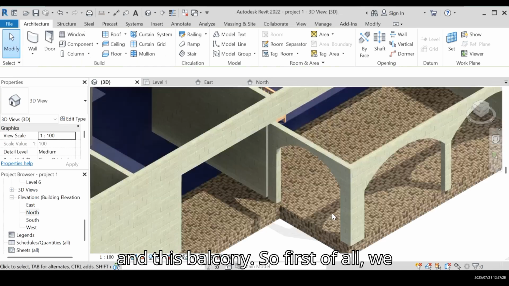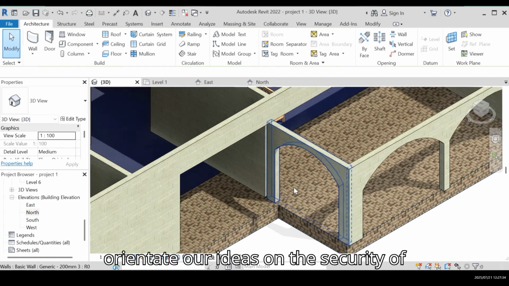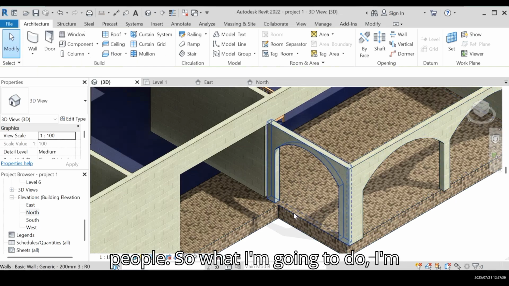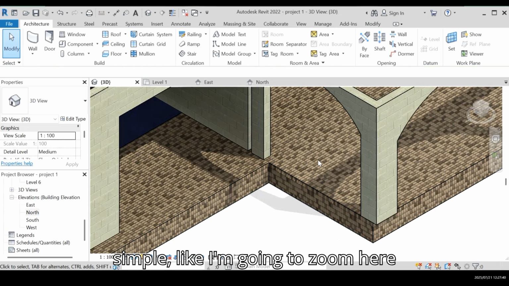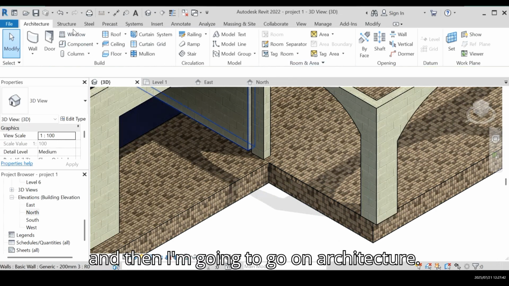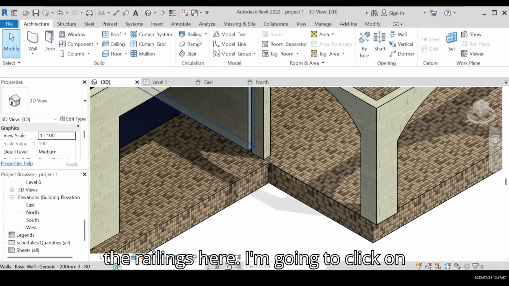So first of all, we need to protect our balcony, right? So we need to orientate our ideas on the security of people. So what I'm gonna do, I'm gonna just zoom here. It's kind of too simple. I'm gonna just zoom here, and then I'm gonna go on architecture. I'm gonna find the railings.